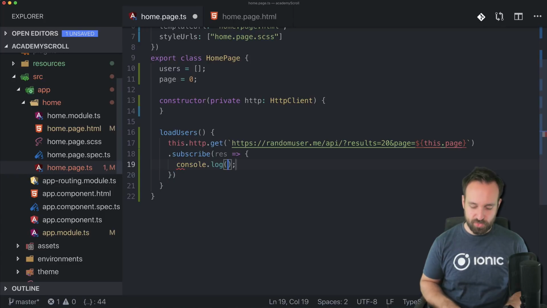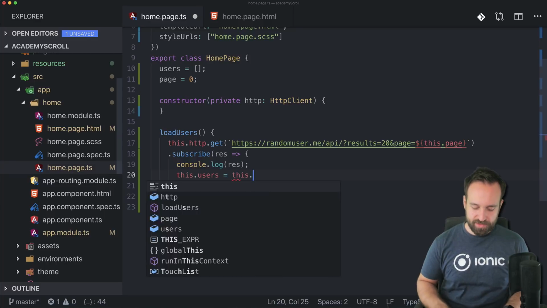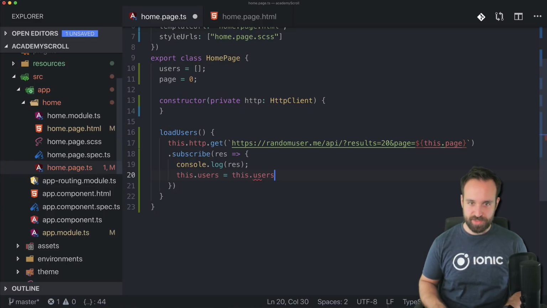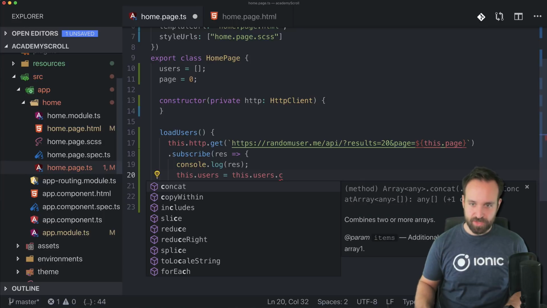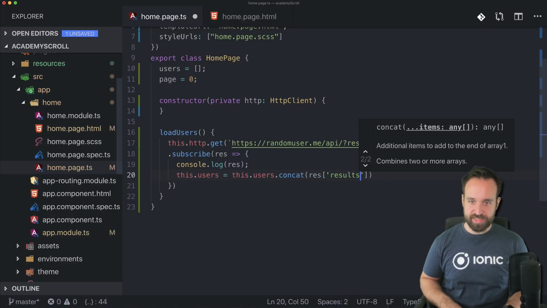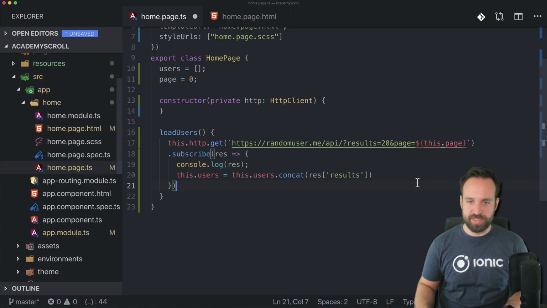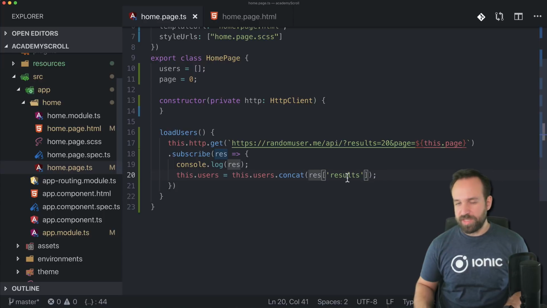So let's log out what we got. Or let's put it just like this. And then, as I said before, we can now easily add this to our array by calling this dot users concat, which combines two or more arrays, and then passing in the results key. You can already see that we have to access this key. It will look a bit better in a second. Let's just run this.